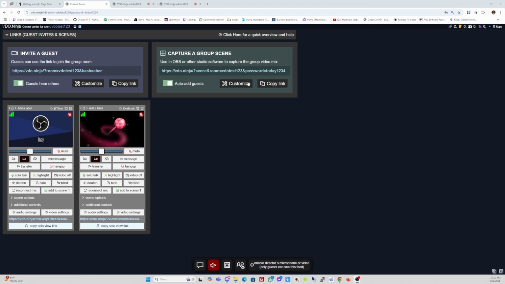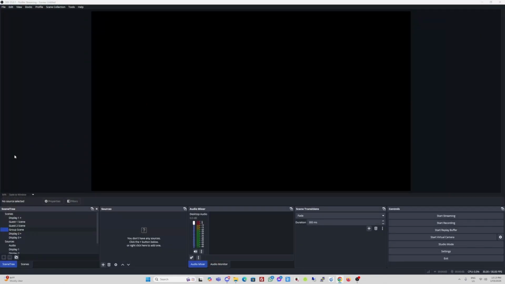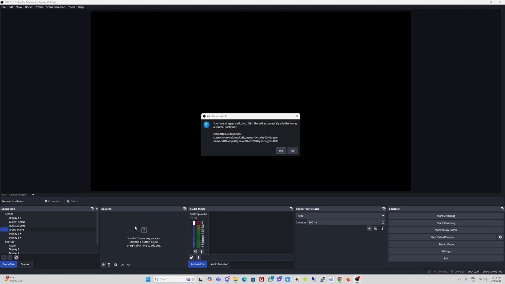So this actually allows me to go ahead and click that, and same style, copies it to clipboard. Okay, now I'm going to go back to my OBS right here and my group scene. I'm going to do the same thing. This time I'm going to go ahead and drag and drop it just to make it easier. So I actually dragged it over here, and I'm going to drop it down, and I'm going to press OK.